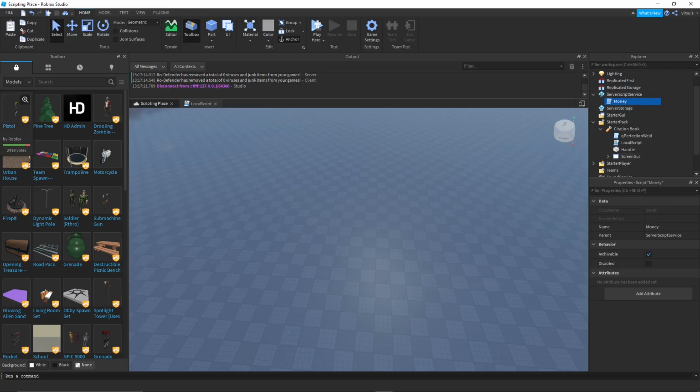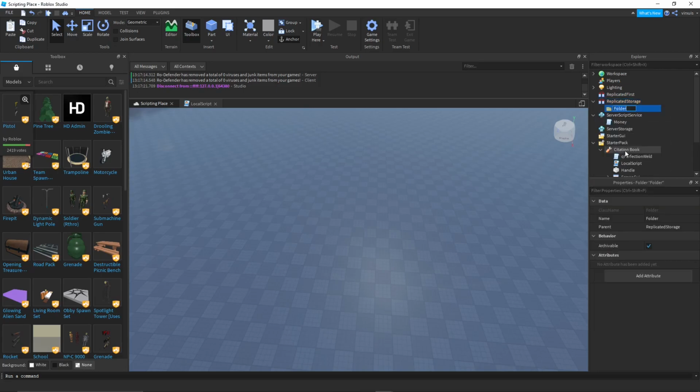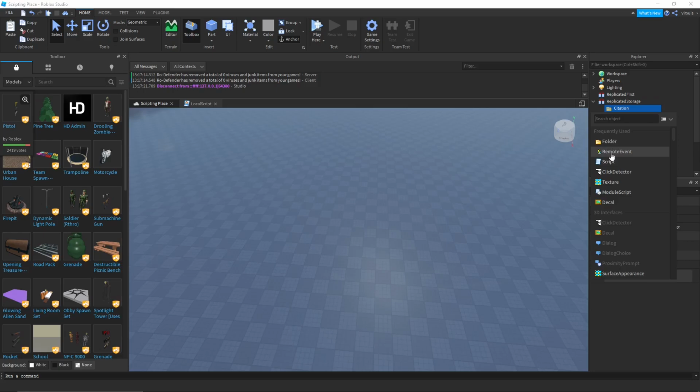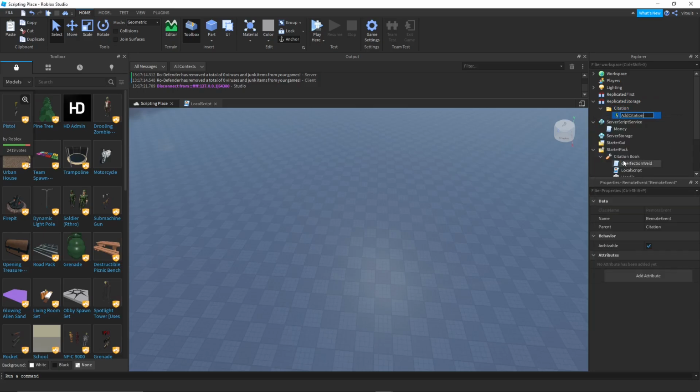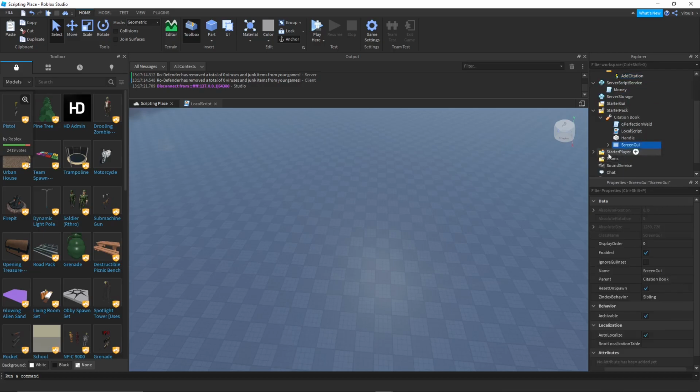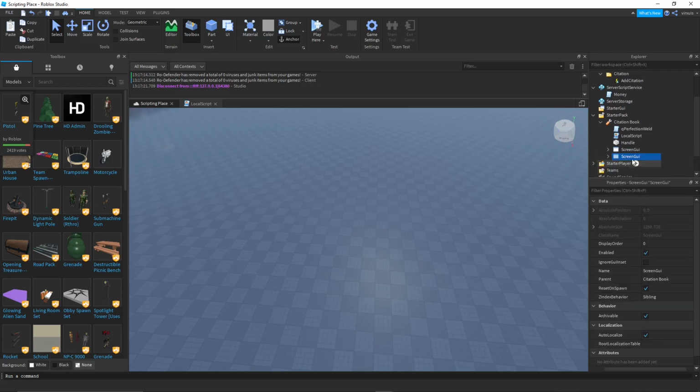So now that we have our money script, we are going to be making a folder in ReplicatedStorage, and we're going to be naming this folder Citation just like this. We're going to add a RemoteEvent, and we are going to rename this to AddCitation. And then the screen GUI down here, you're going to duplicate this and put it back into StorageGUI.